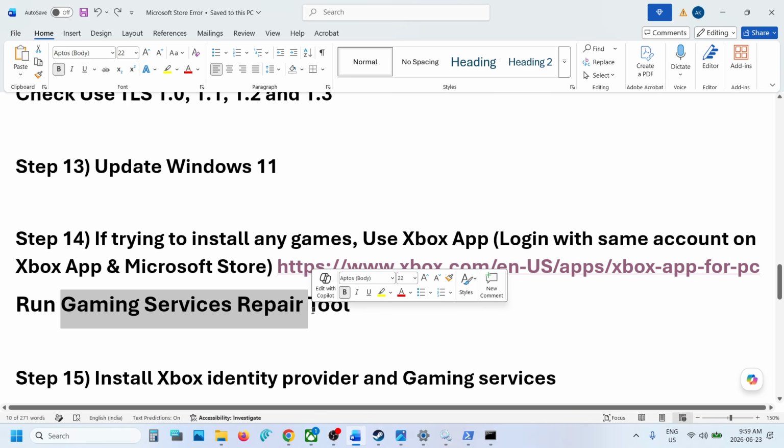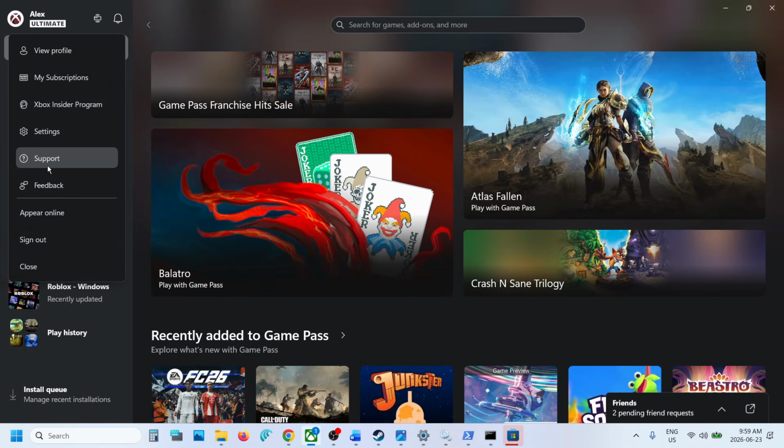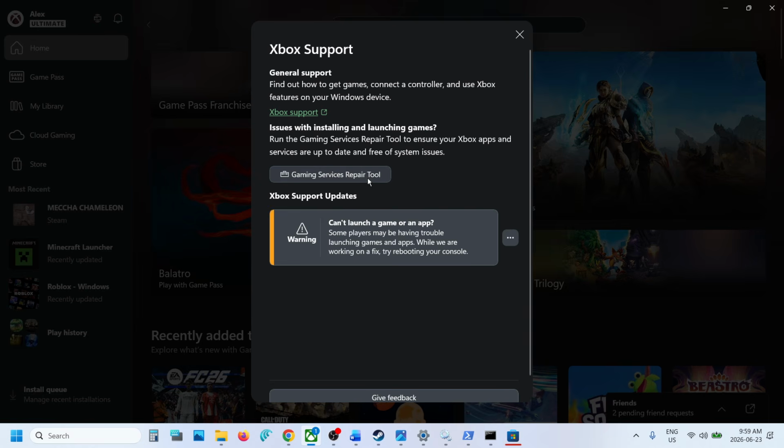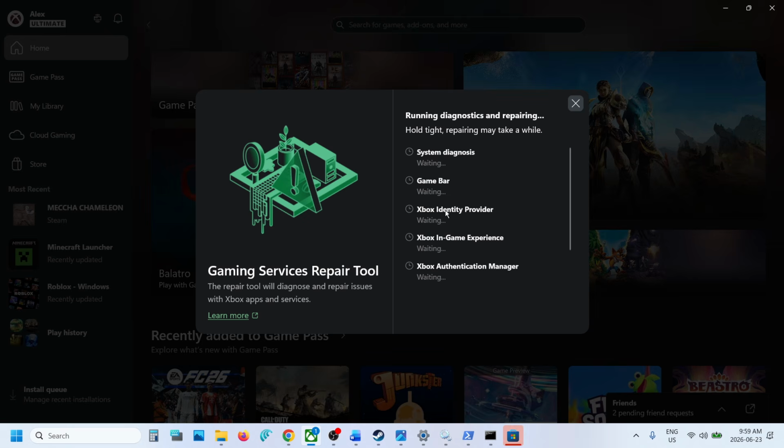If that does not work, run Gaming Services Repair Tool. Go to the Xbox app, click on the profile icon, go to the support option, click on Gaming Services Repair Tool, click on start repairing, click on yes to allow, and let the repair complete. The repair will take some time, and once the repair is done, now you can check.